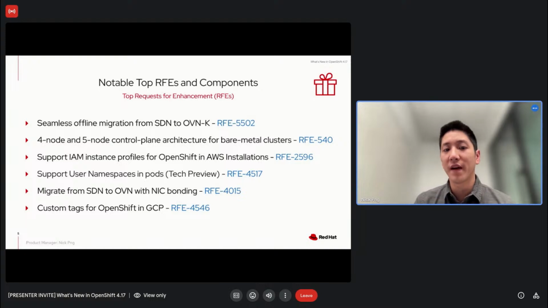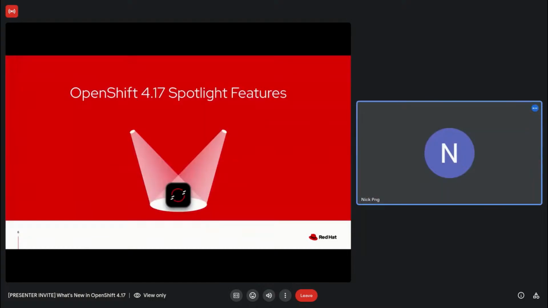Additionally, we added four and five node control plane architecture support for bare metal clusters. This was designed for traditional applications such as OpenShift virtualization VMs. This will help to improve the resiliency of clusters with active deployments. Finally, we have a number of improvements for OpenShift on the cloud. Firstly, for GCP, we are adding support for custom tags when using OpenShift provisioned resources. And additionally, in AWS, we are adding support for IAM instance profiles during installation.